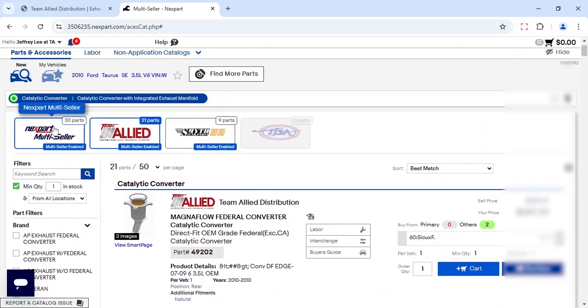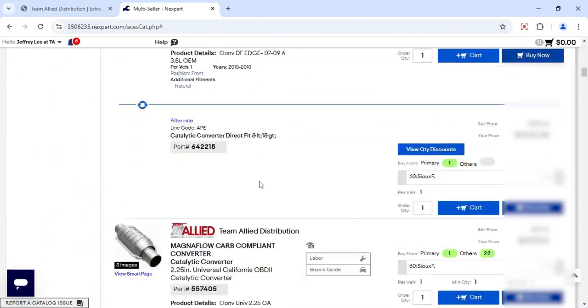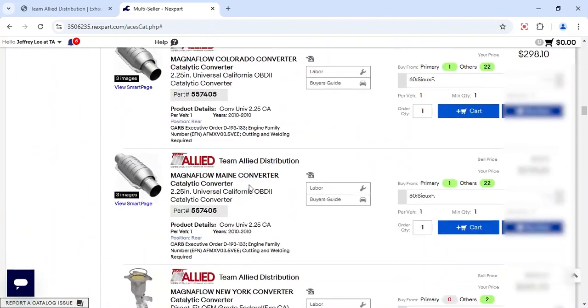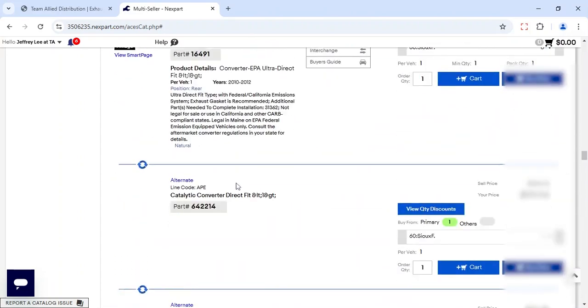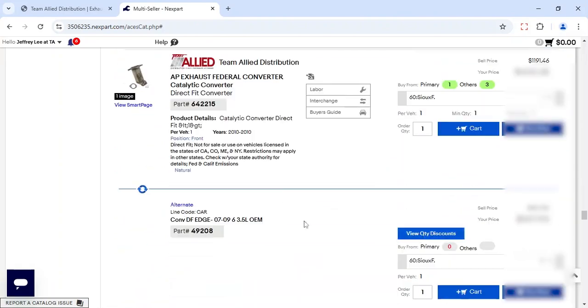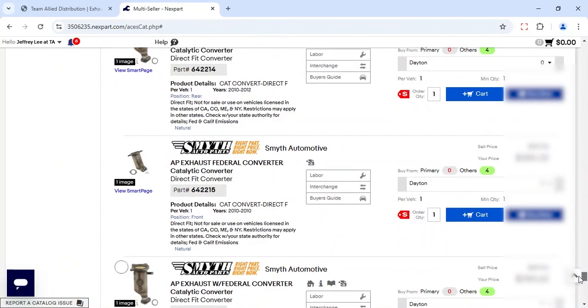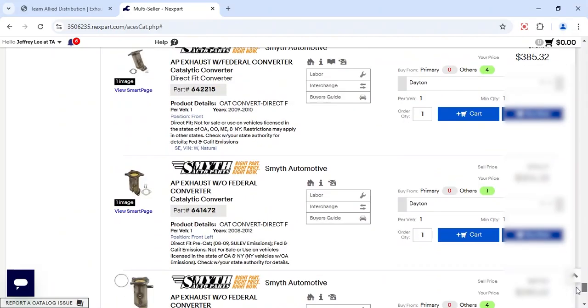Now, the one thing that Nexpart does do that is a little bit different than the other two is it has this multi-seller. If you have suppliers out there that have gone through the setup with Nexpart for multi-seller, it's going to combine them. So you'll see one of our suppliers actually does not have any Nexpart enabled underneath them. Team Allied distribution is Nexpart multi-seller enabled. If I click on that, that's actually going to put the parts from both the suppliers that have parts together. So once I arrow down, I will not only see Team Allied out there, I'll also see the other supplier that may have parts available or does have parts available.